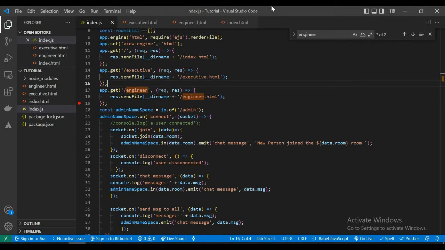Hello guys, in previous videos we have learned how to create rooms in SocketIO. We learned how to create multiple rooms and we were able to share messages among the rooms. In this video we will learn how to create rooms dynamically. Since in previous tutorials we have created two rooms in a static way, in this video we will learn how to create rooms dynamically and we can create rooms at runtime. So let's get started.